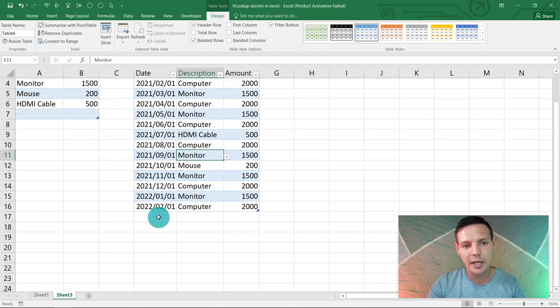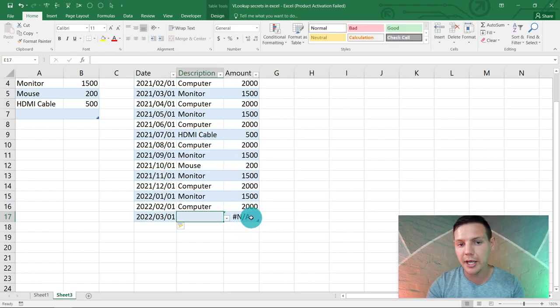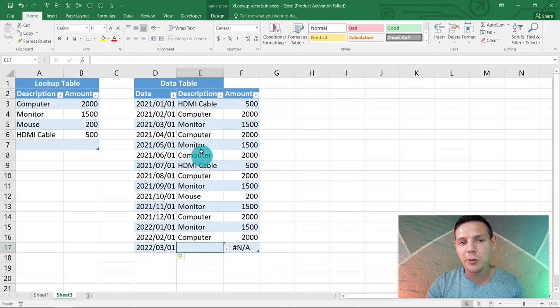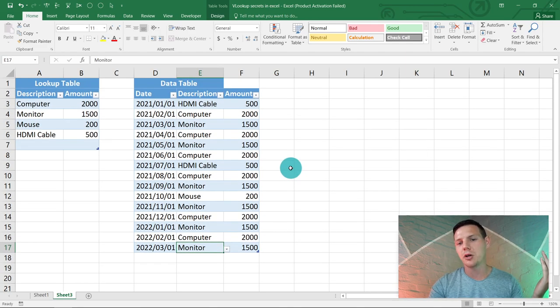And if there's an extra entry, so let's say we were in 2022, on the 1st of March. And now if you tab, it's a table, so it will show an NA, but that's because we didn't put in a description. Drop down, we sold a monitor that time, and once again, VLOOKUP working perfectly, guys.